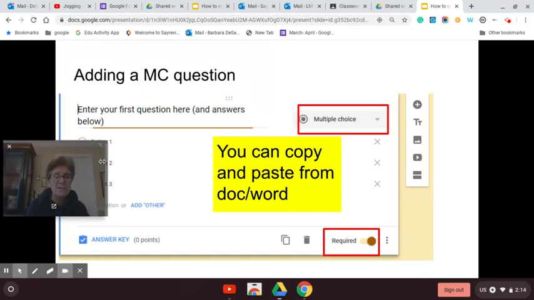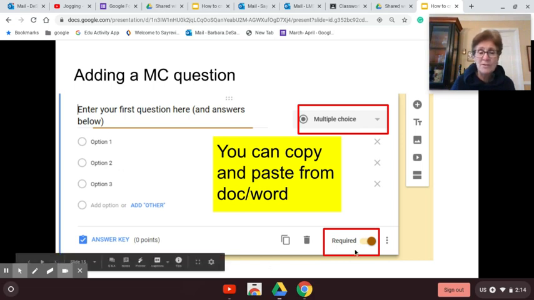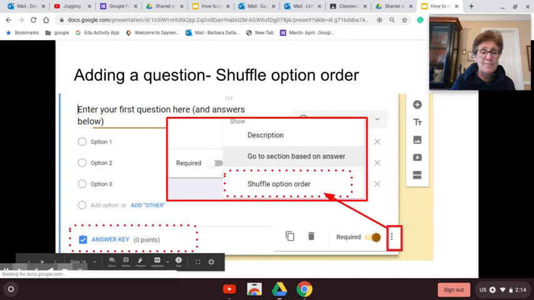So now we're really getting into the meat of the quiz. Okay, adding a multiple choice question. Here's the great thing. You can copy and paste from Doc or Word. Here is the deal. You can't copy the whole question and answer together. Copy the question and paste it in here. As long as the answers are listed on separate lines, a line break, you can copy all the answers at once and put them in here. Okay, so if you've got this digitally already, copy the question and paste it in. Copy all the answers and paste them in. Make this a required question.